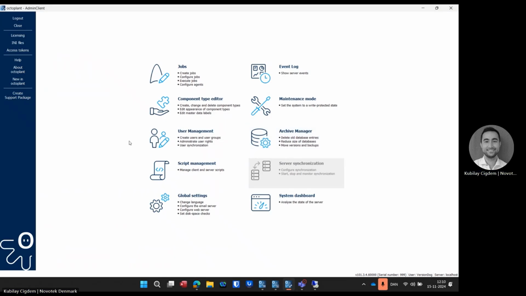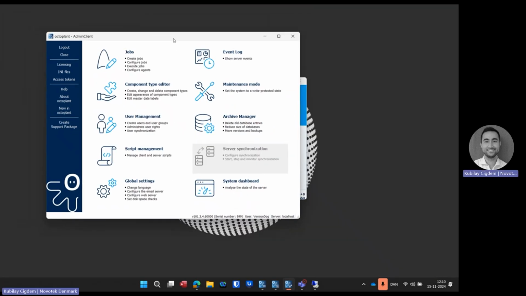Right. That is pretty much the main parts of octoplant in day-to-day use. For scripting, just shortly speaking about it, it's event-based scripting. So before or after checking out, making a new version, running a job, we can call different scripts that do specific things. Typical use cases are, if it's old equipment, then maybe you would have to zip or unzip files before and after checking out.